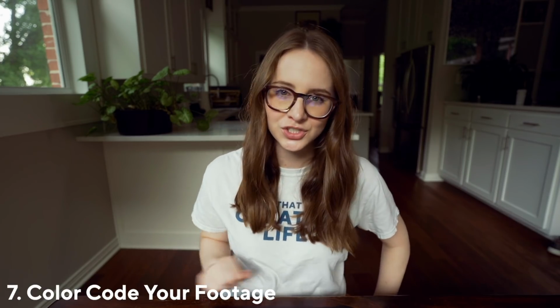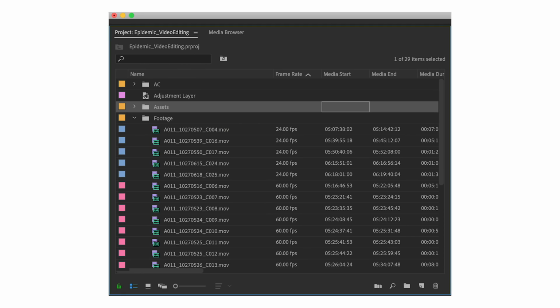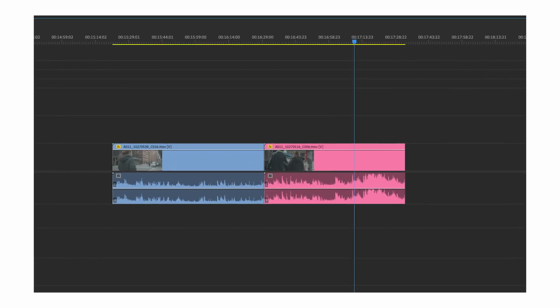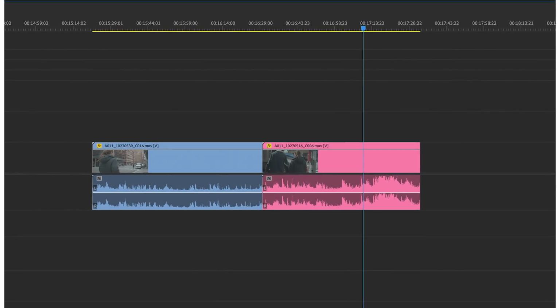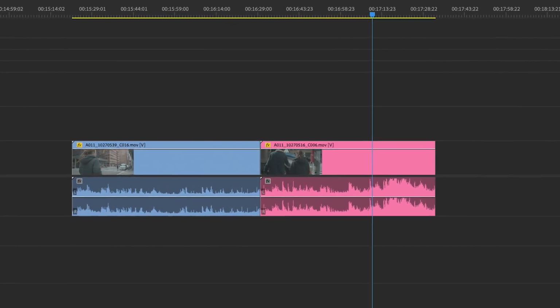To help speed things up, color code your footage. I color code based on frame rates. Me talking to the camera is going to be 24 frames per second, and B-roll, when I want slow motion, will be 60 frames per second and sometimes 120 frames per second, and I color code accordingly. So when I drop a clip on the timeline and it's pink, I know I can slow it down 40% because it's 60 frames per second. You don't have to look in the metadata to figure that out.